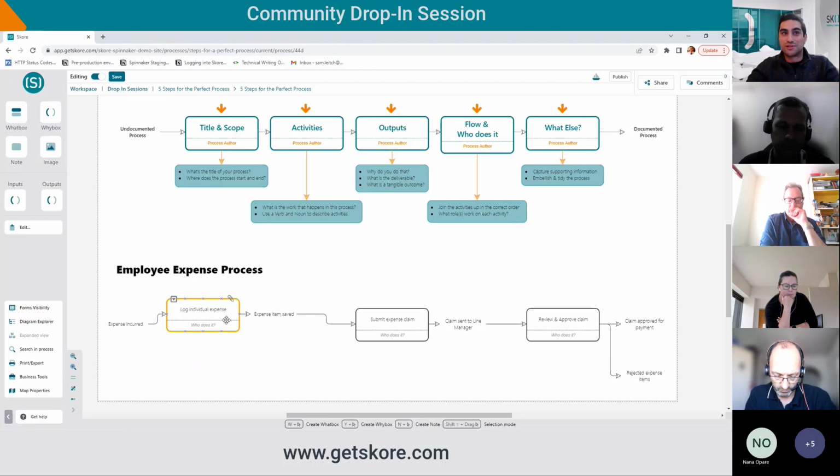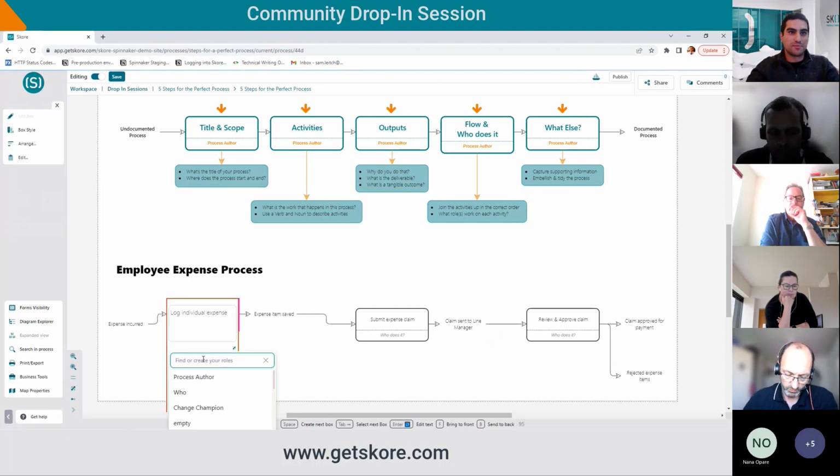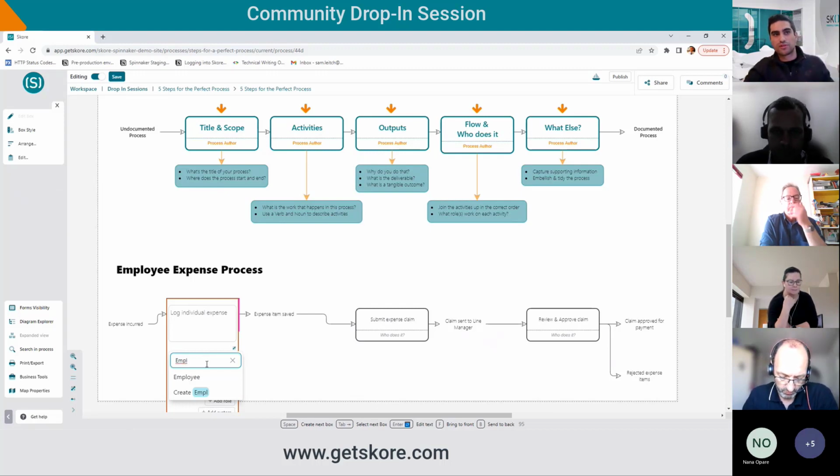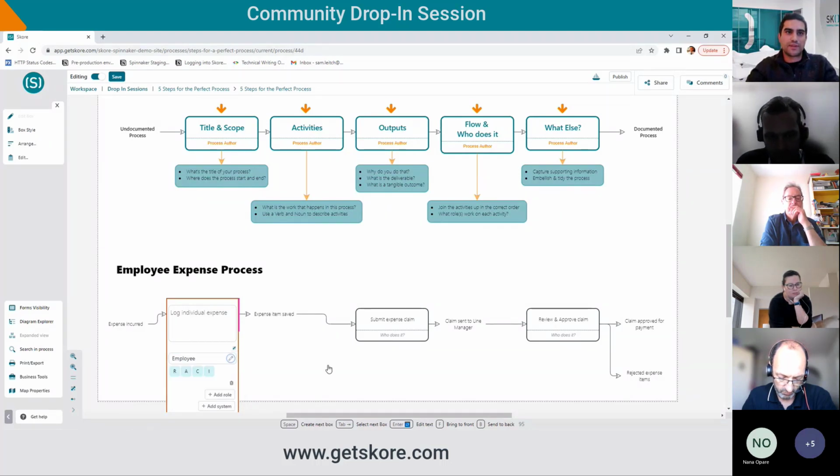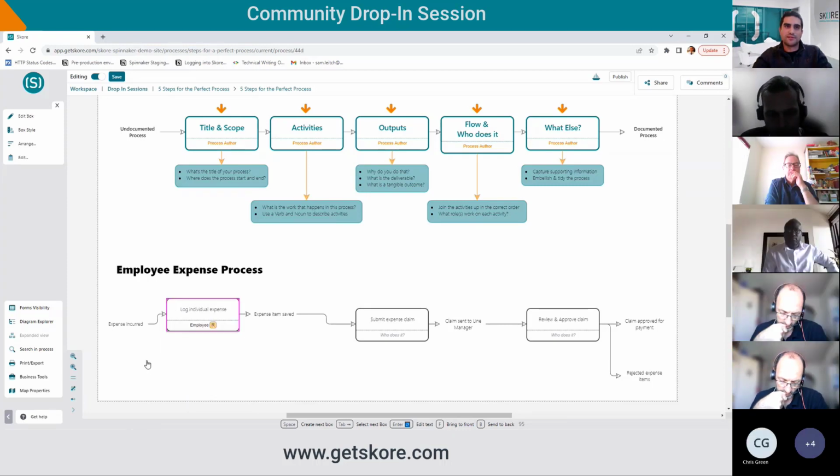So who needs to log the individual expense? Well, it's probably going to be the employee. So I can type in the search box, and if I've already created that role somewhere else in my workspace, it's going to give me an option to select that role. It just helps prevent duplication and makes sure that we're selecting or naming the role in the right way. If I hadn't created the employee, it's a case of just hitting that create button there. But I've got employees, so I can assign them. If we are assigning a responsibility, I can hit a responsibility and click away.